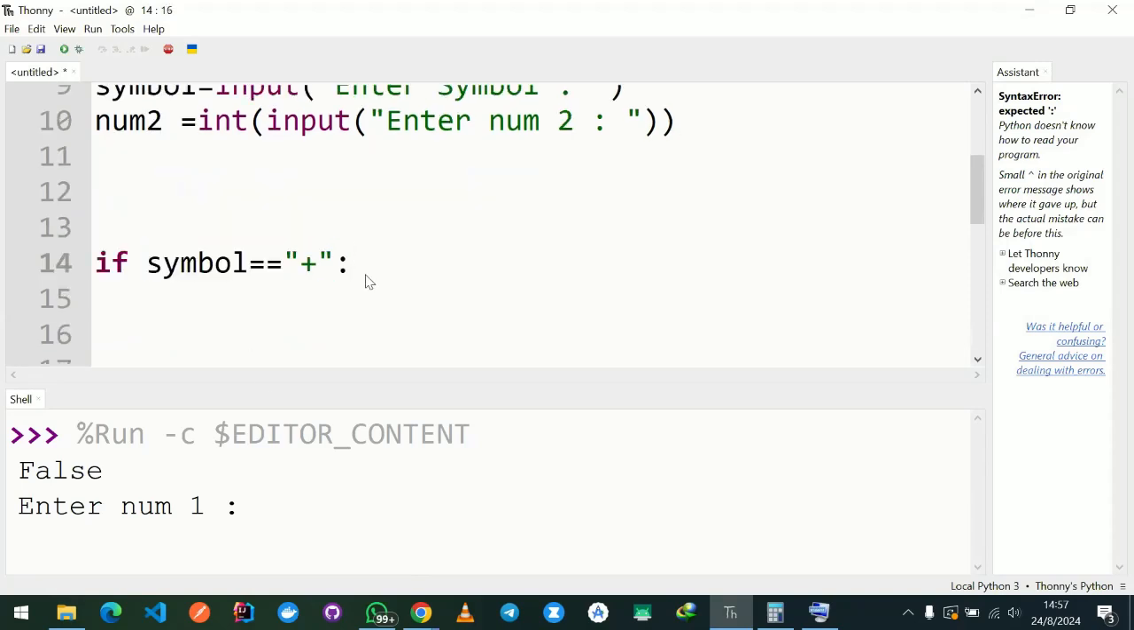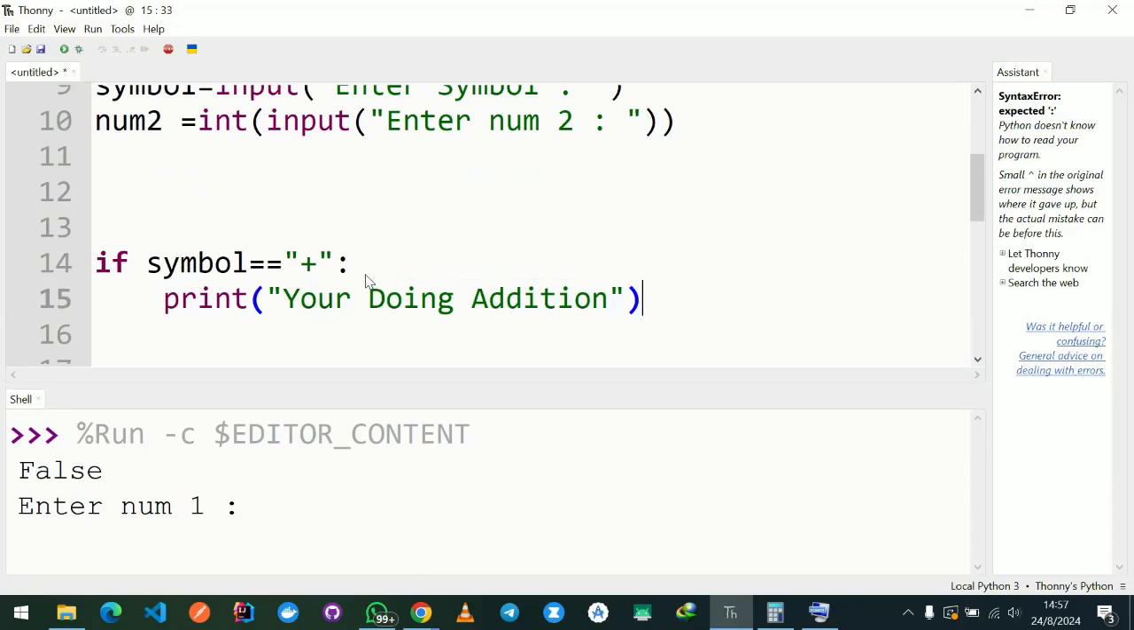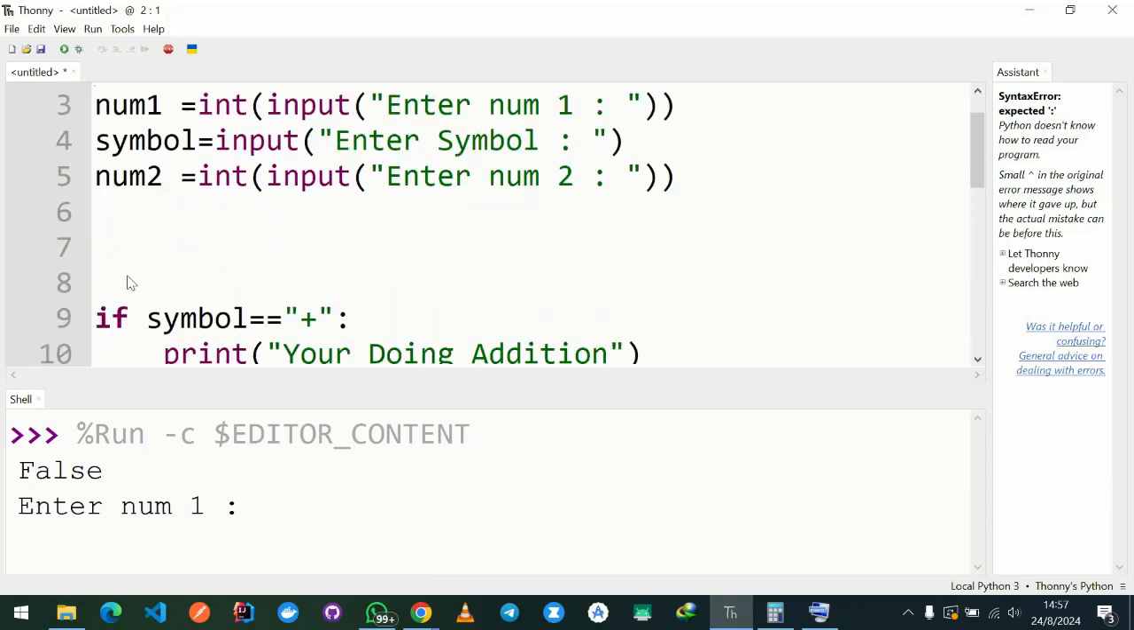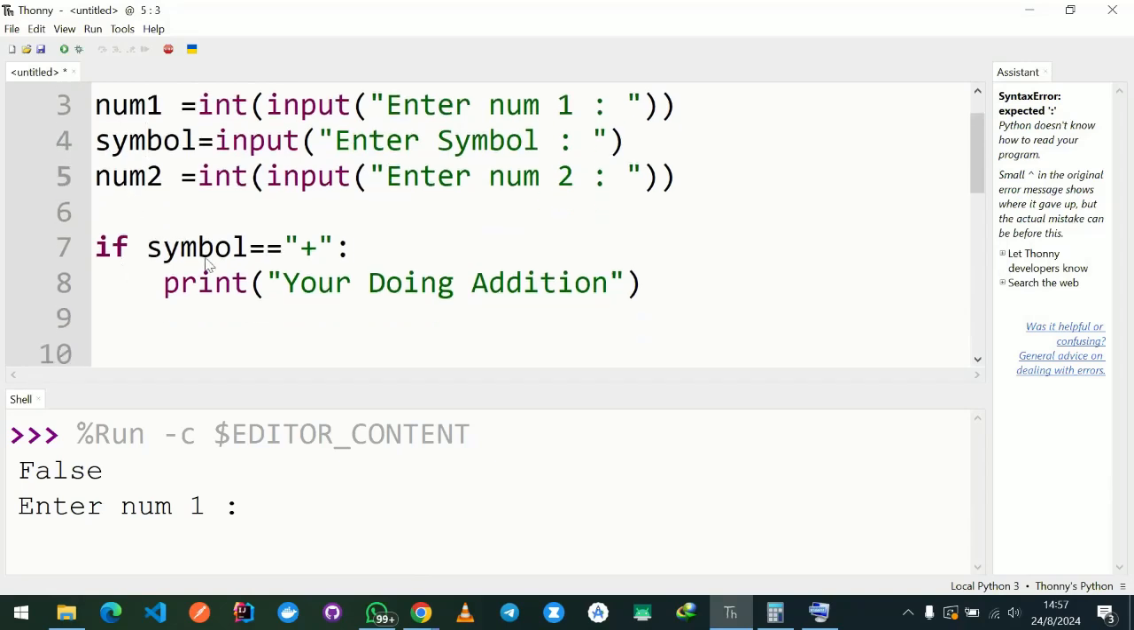Okay. So before we do arithmetic, let's just print, you are doing addition. There it is. So when I run my program, it is going to ask me to enter num1, to enter symbol, to enter num2. But I haven't performed any arithmetic operation yet.